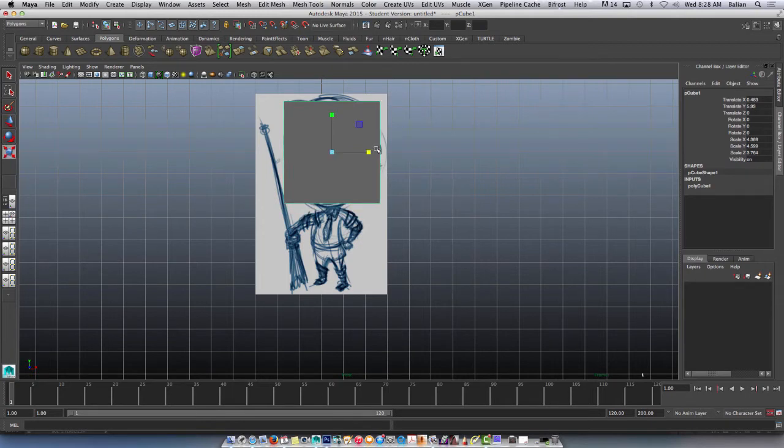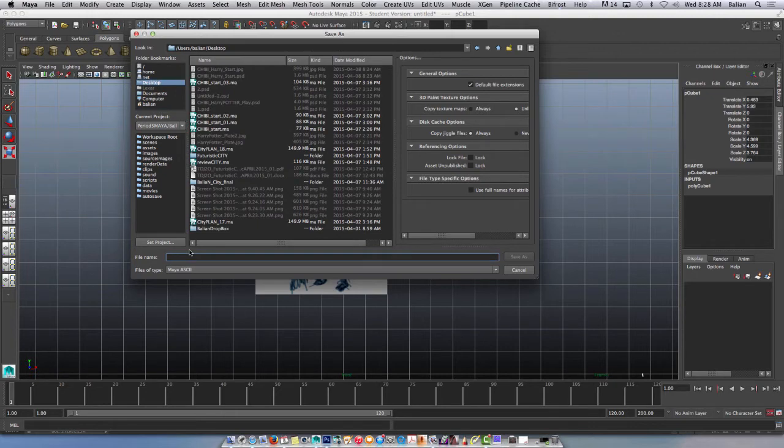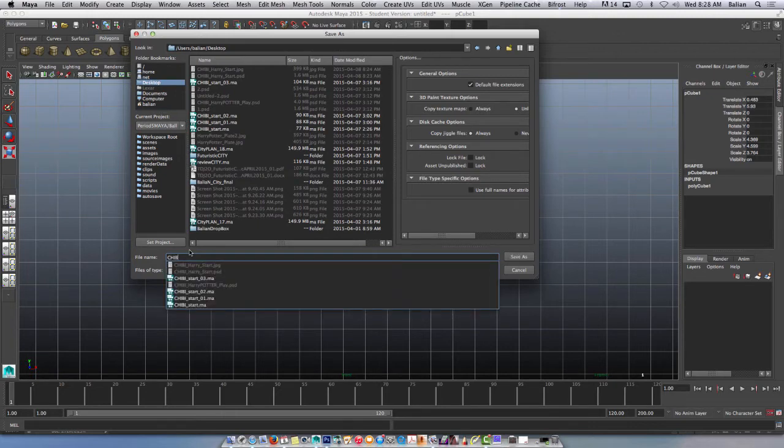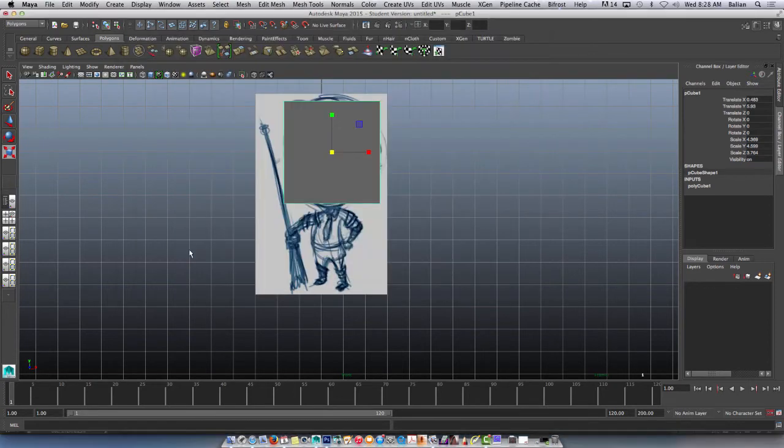Couple things. When we get this far, seriously, you guys should be saving every 10 minutes. We know that, right? So let's go File, Save, Model. I'm just going to do this quickly so you remember to do it. Model, Harry, underscore 01, start. Okay, so there's the piece.